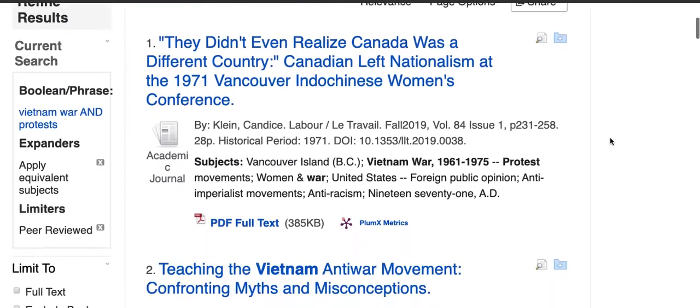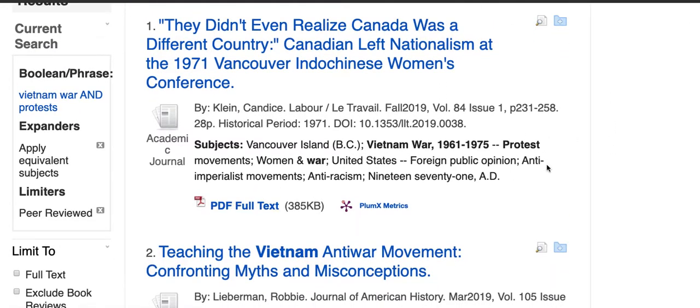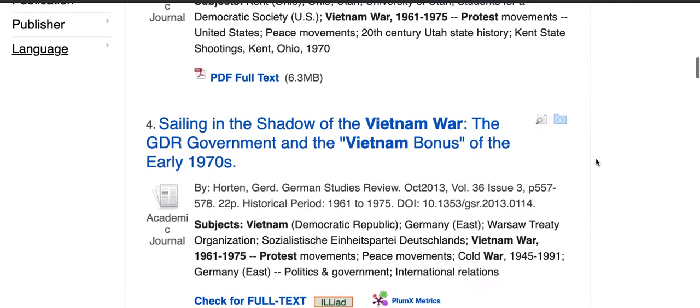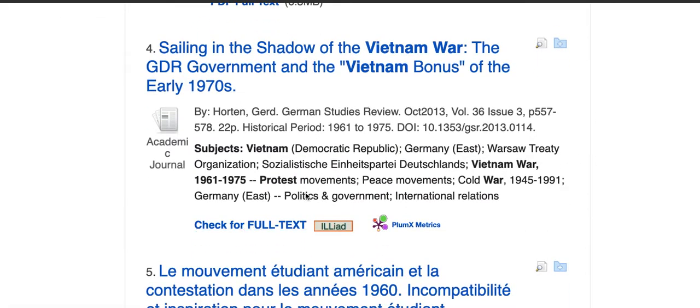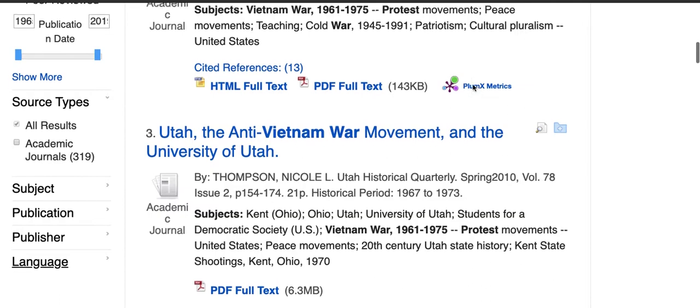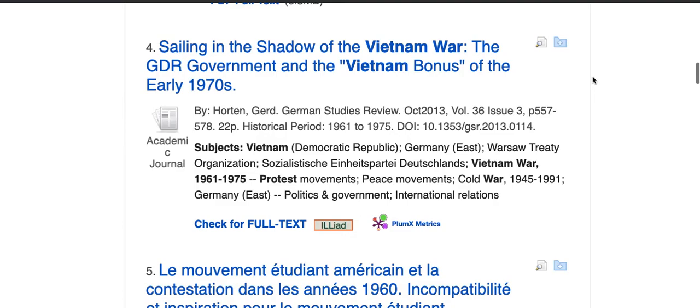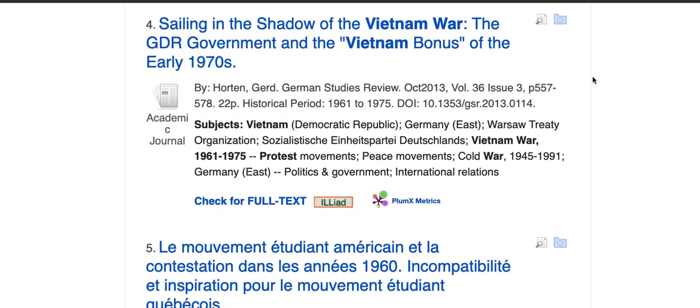As you're looking through these articles, you'll notice that some of them say PDF full text, some of them say HTML and PDF full text, and then some of them will say check for full text. The previous two, PDF and HTML, mean the full text is available now and you can look at it. If you see anything that says check for full text, that means it is not currently available in this database. But if you click on this check for full text, it'll take you to the article if we have it available through one of our other databases. If we don't, you will be given the option to request it through interlibrary loan.